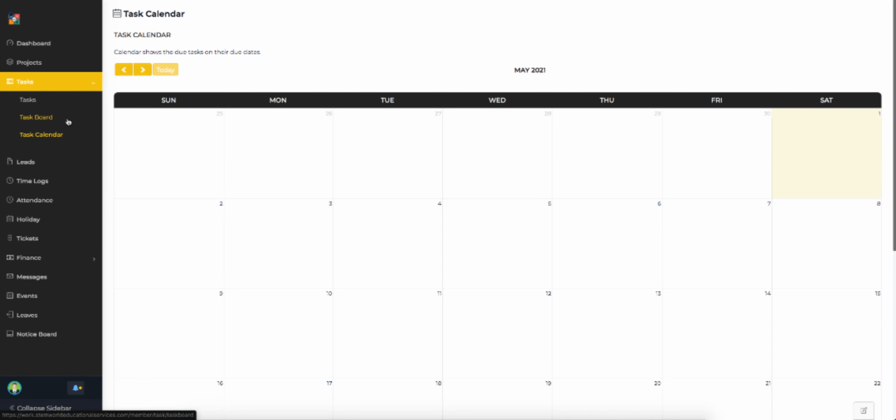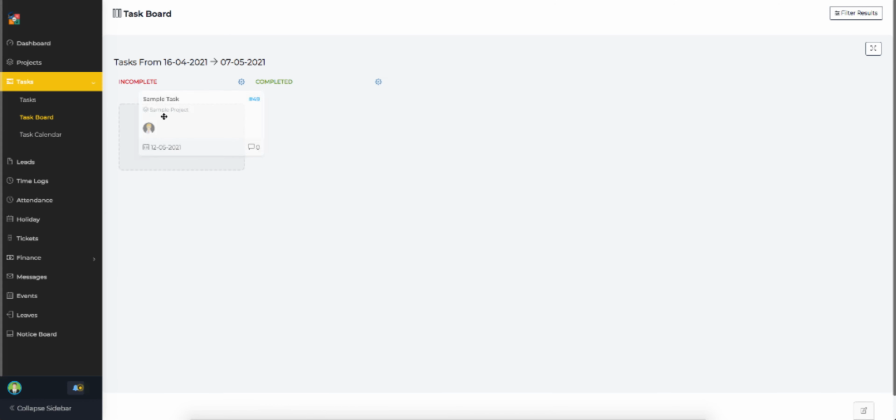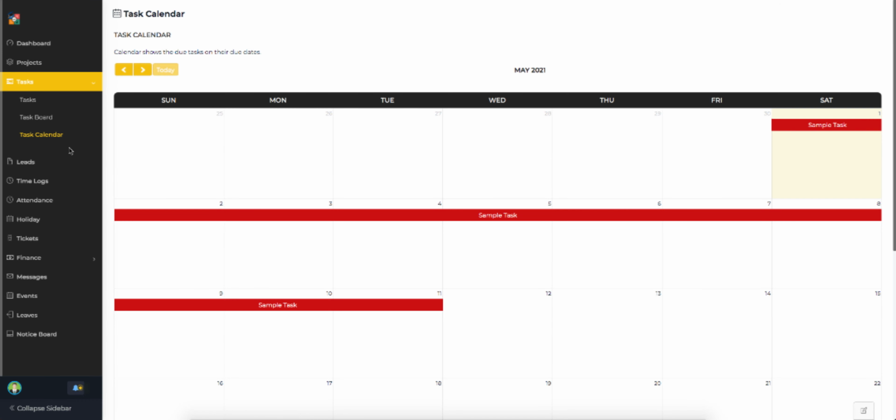So what I'm going to do is go back to the task board. I'm just going to mark my task as incomplete again. Let's just say I left one thing. I'm going to go again to the task calendar, and now I can see that my sample task was starting on Saturday, and I had to complete this task because I have only one task here. If I have multiple tasks going, I can see that on the task calendar with multiple names and the colors of the tasks.